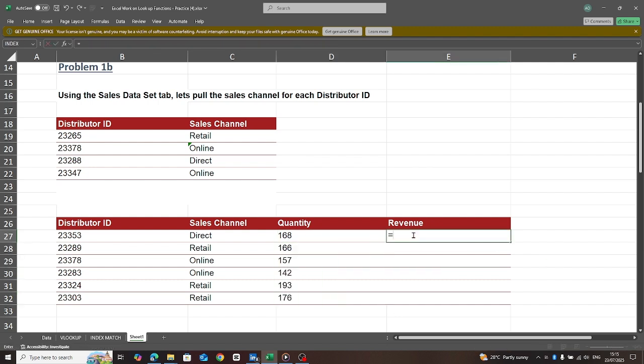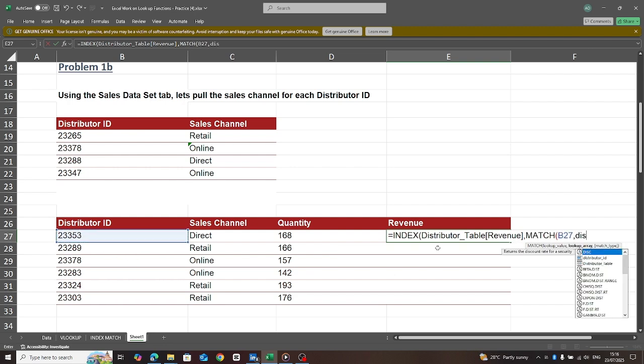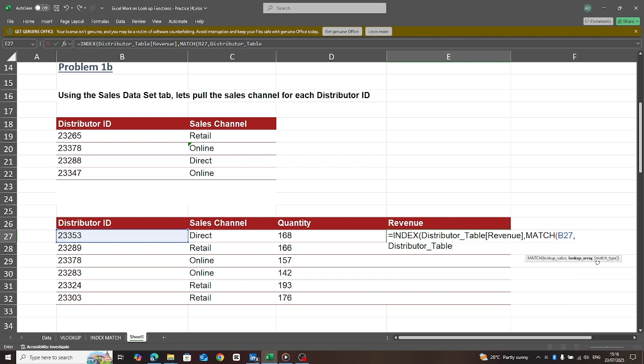So let's do for revenue equals to index. The name of the table, distributor table. Call up what? Revenue. Okay, let's start again. Distributor table. Okay, call up what? Revenue. You're looking for revenue, so you have to call up your revenue. Okay, here we have our revenue. Double click, close with your box bracket, comma, then match. Match with what? Match with this particular ID. Hit the cell where the ID is, comma, from what table? Distributor table. You want to call up what? This is distributor ID. You type.